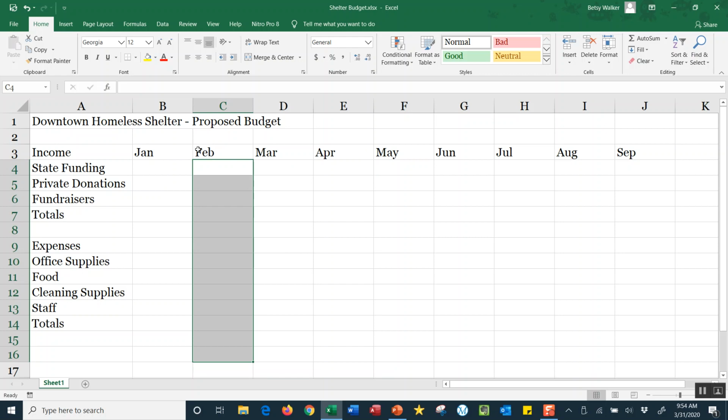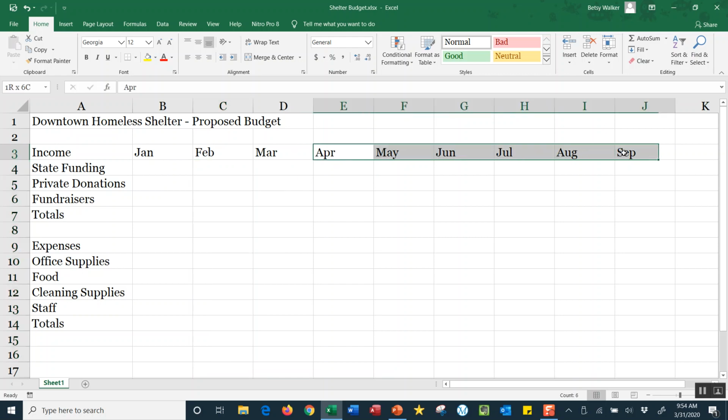Now, I don't really need anything more than January, February, and March. I only put these months in there so you could see the fill handle at work. I drag my mouse across there and I tap my delete key, and now those months are gone.